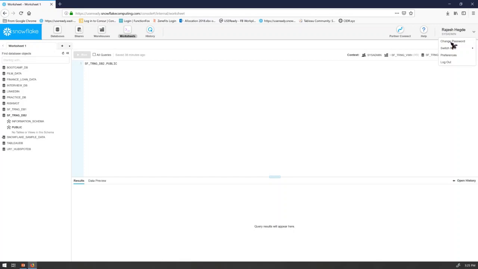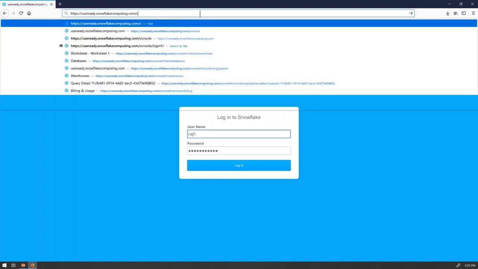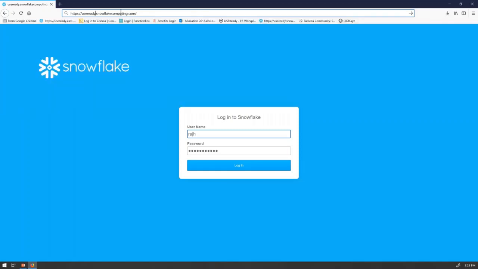Let me log in again. The URL is going to be your Snowflake account, like your organization name or any name of your account, and then snowflakecomputing.com. That would be the URL to log in. You can even find the availability zone in the URL, like east-1.us and things like that.